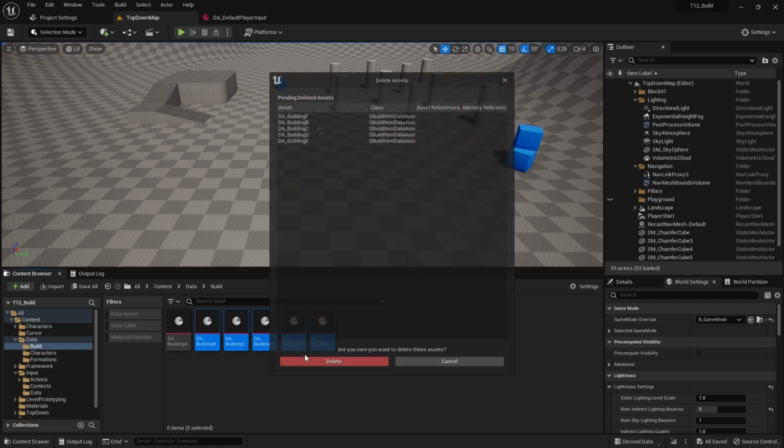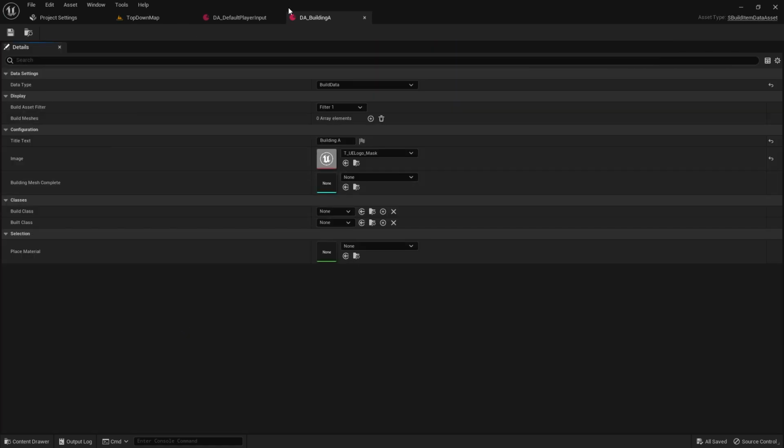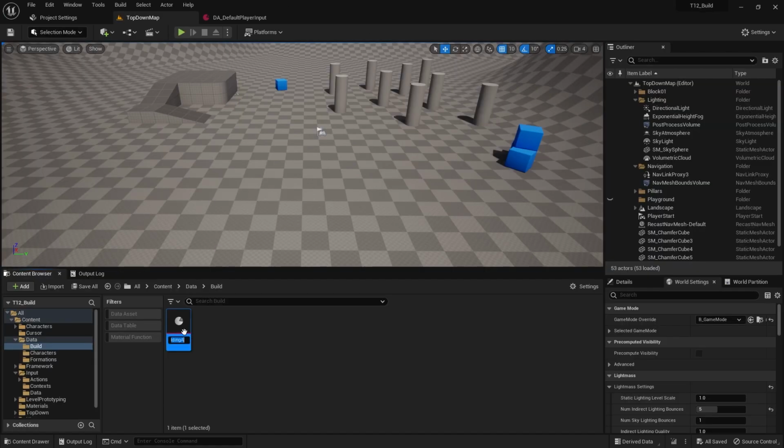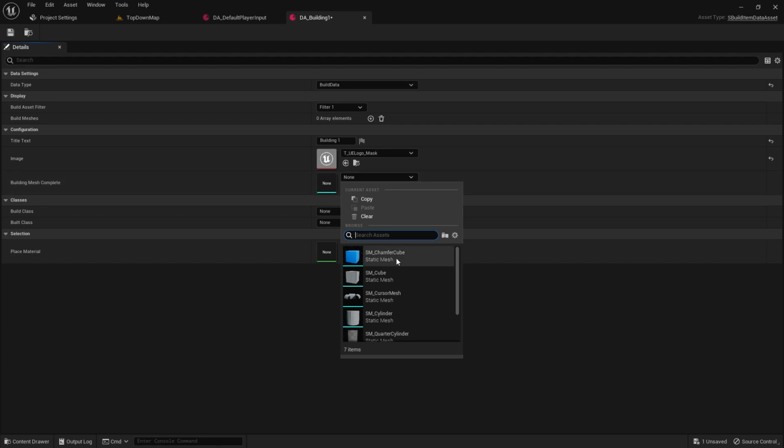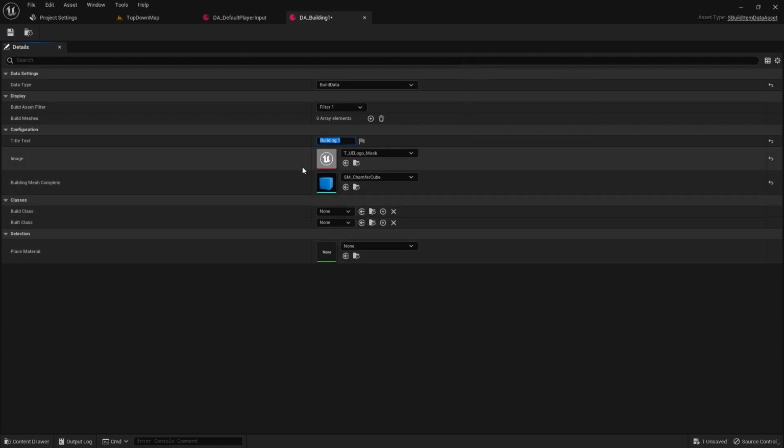Now we need to update our build data, and I'm actually going to remove all these because I don't want to update every single one. I'm going to create a new one, and I'm going to not make the same mistake as the last video. I'm going to call it building 1. And so we have our complete mesh here, so I'm going to use the blue cube here for the completed one. Seems to be right.